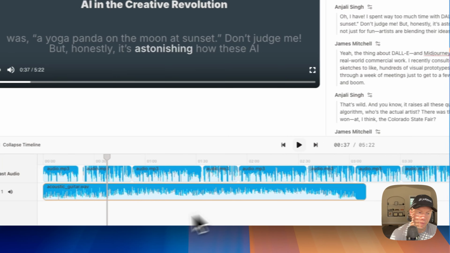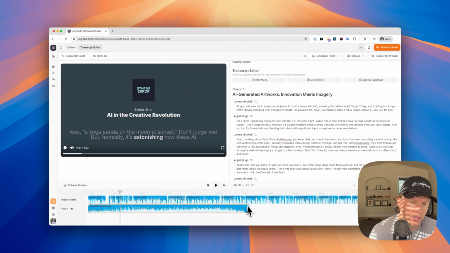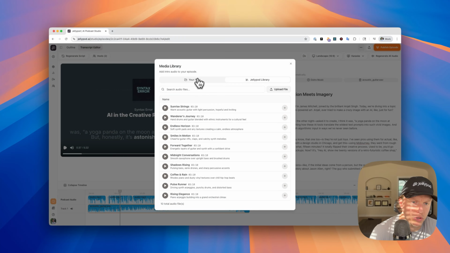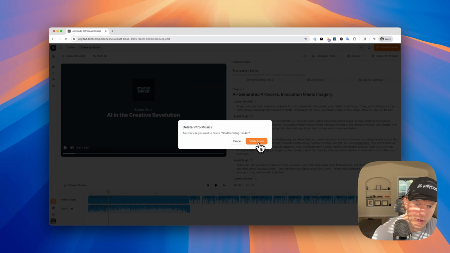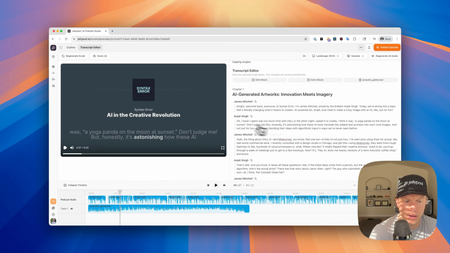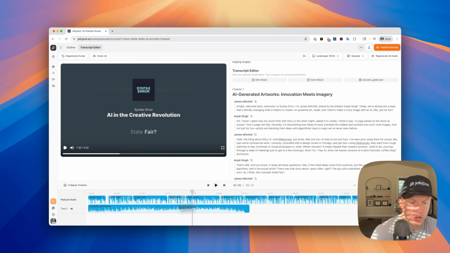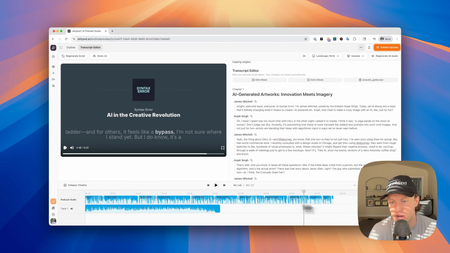Cool. Yeah, so that's pretty sweet. If I add my intro music, it adds at the beginning of your track. You could also just delete it from either way. You could delete it from up here. And then everything just shifts and adjusts automatically based on what your intent was.